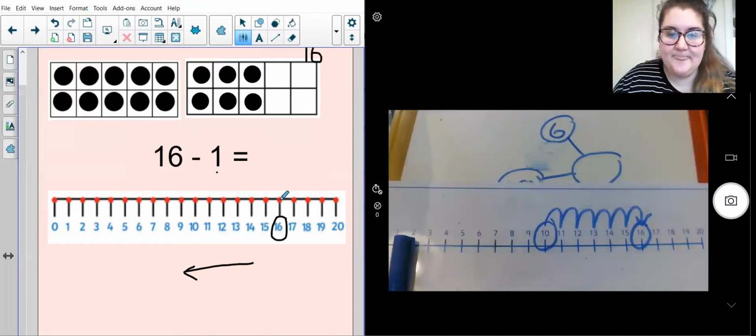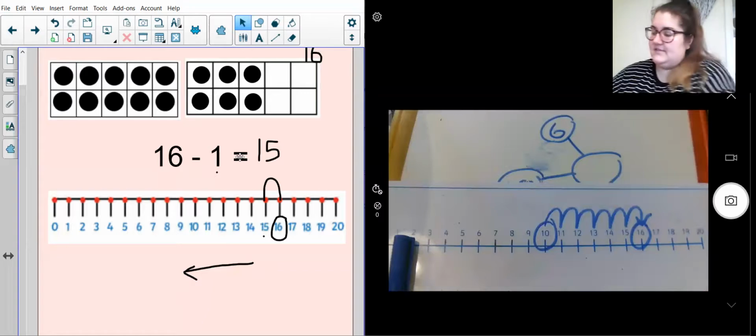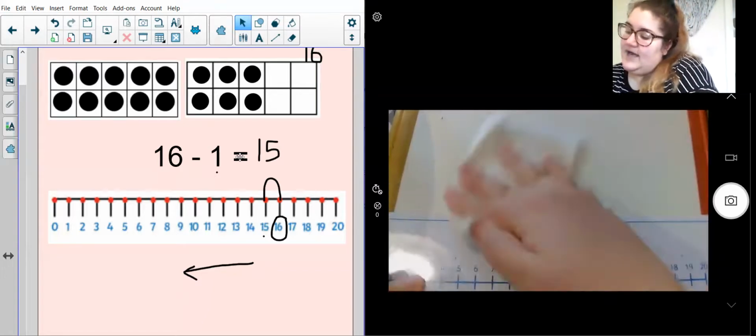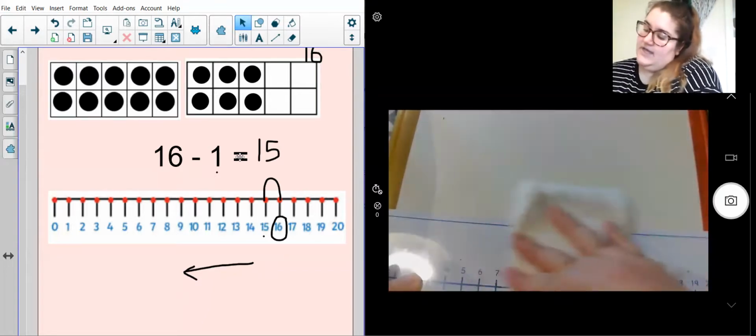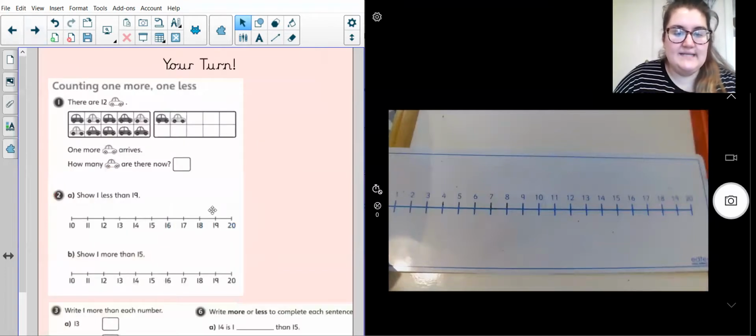Are you ready? 1. And I've landed on the number 15. And if I do that inverse, that must mean that 15 add 1 more is 16 if I was to swap it around. So I know that I've answered the question correctly and I've found the answer. So let's have a look. It is now going to be your turn.